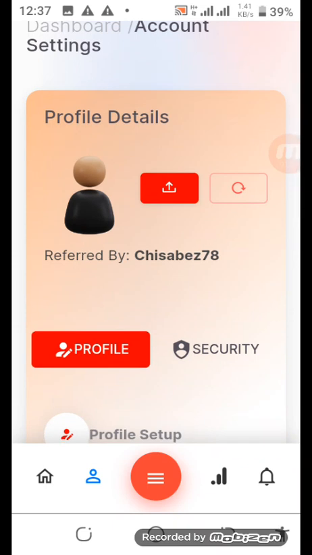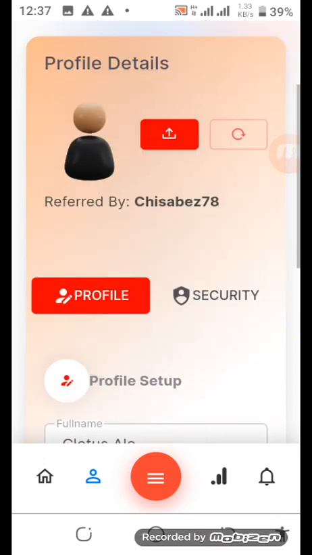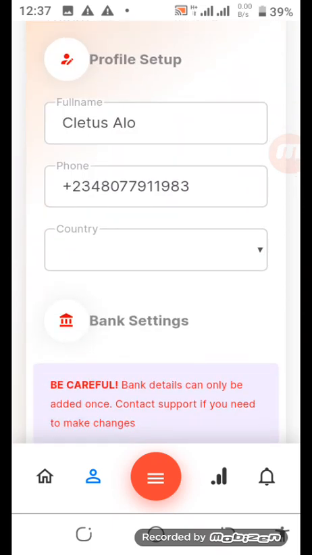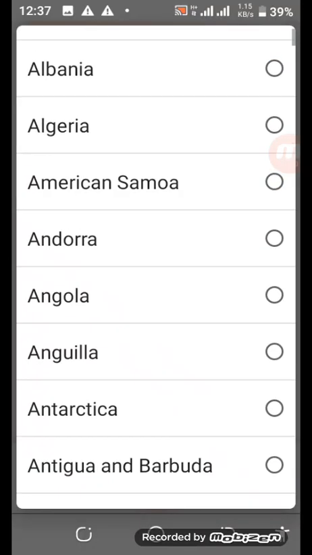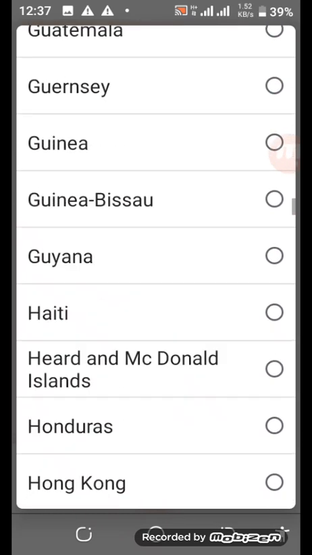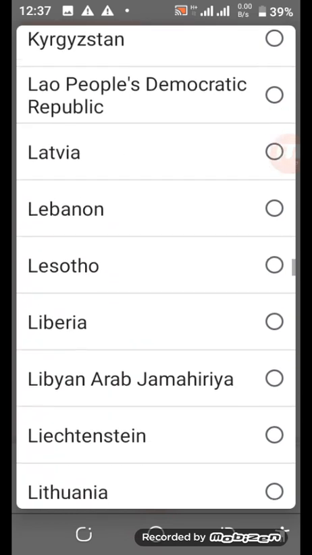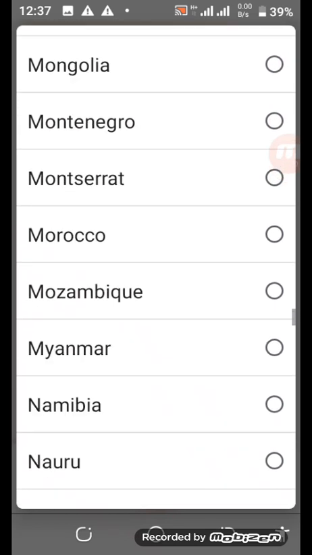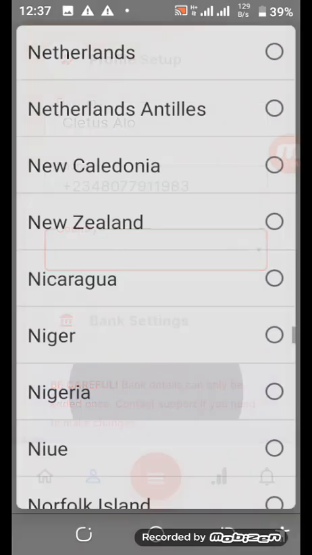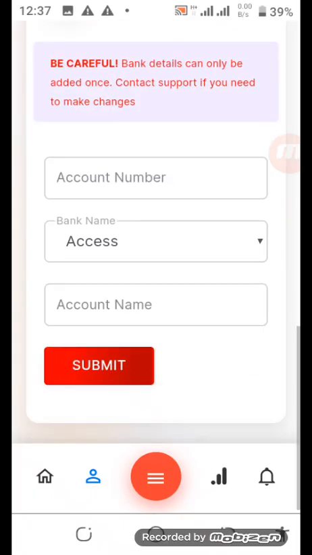So you're going to find yourself here. The first thing you're going to see is Referred By, that is your upline team leader. You're going to see the username of your upline team leader. Then your name is already there, your number. Now you choose your country. If, for instance, you're from Nigeria, you see where I click on that drop down, and it's showing me all of this. So I'm going to drag down until I get Nigeria. Okay, this is it. You click on it.